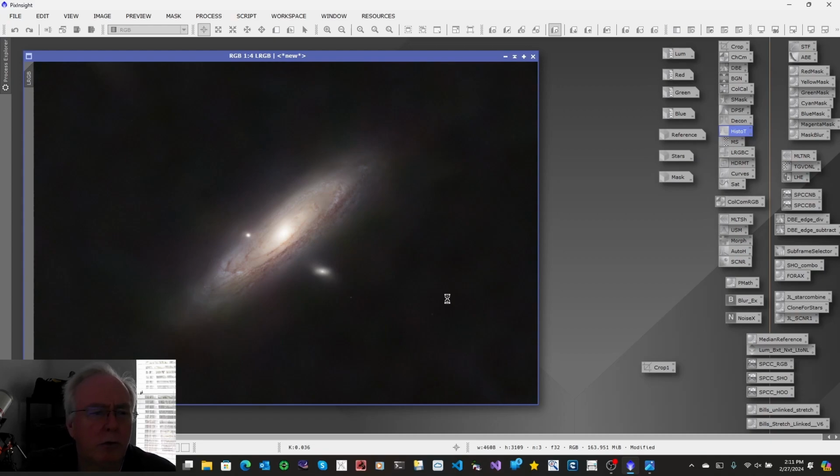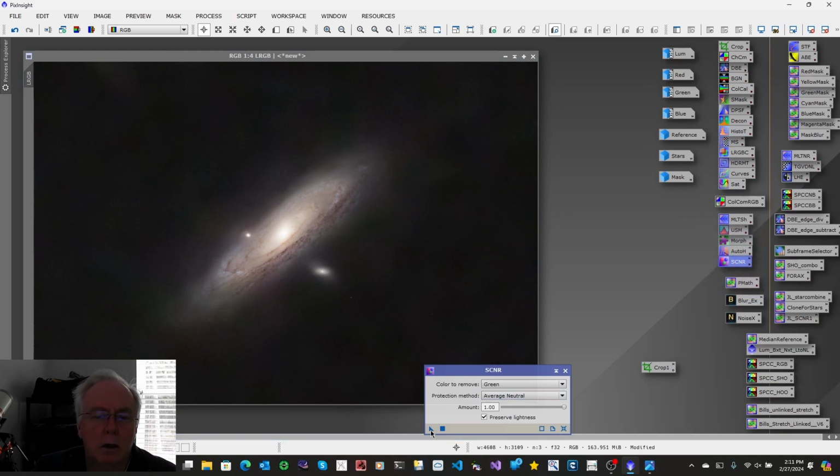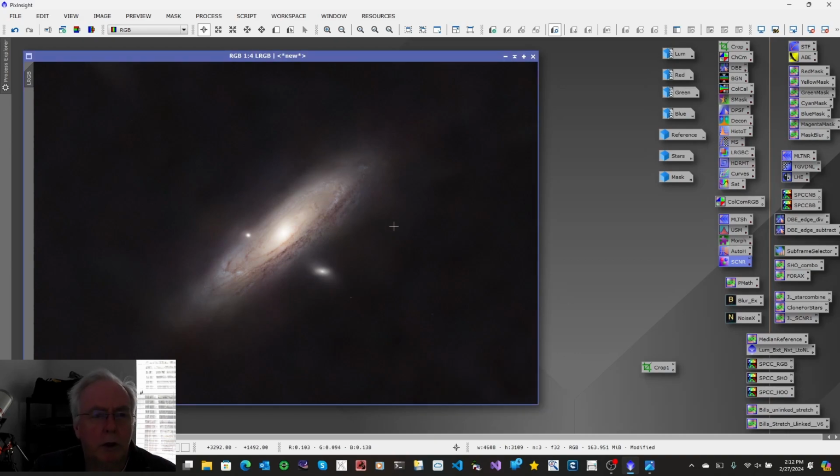I think I see a little bit of green there. So I'm just going to do a bit of SCNR on this. This is a noise reduction that will basically take out the green color. So let's use SCNR. Let's find it over here. And I'm going to apply that. Okay. All right. So here's our galaxy image.